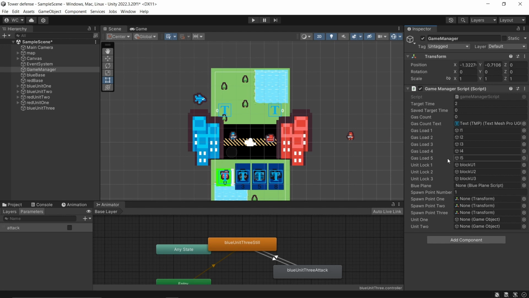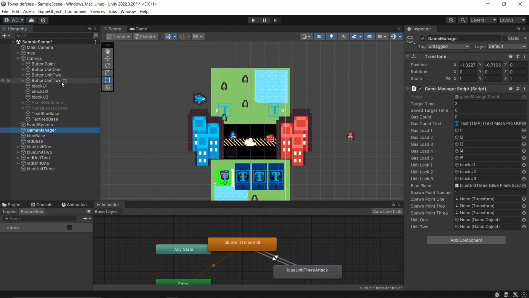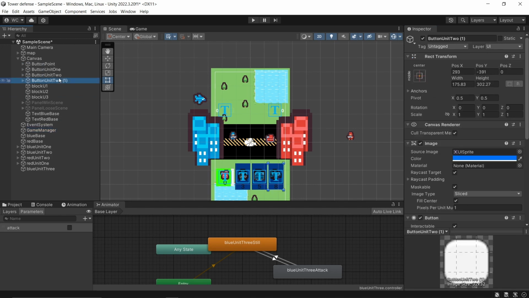All right. And the blue plane script is going to be looking for something, so we've got to drag and drop the blue unit 3 into there. Perfect. And then let's open up the canvas and find that button for the third one. It looks like we didn't give it the right name. I think it's that one. Yep, we didn't rename it. So let's rename that to button unit 3. There we go.